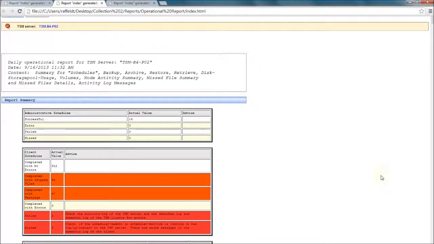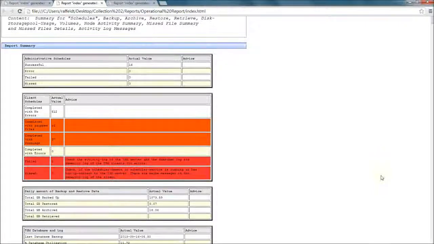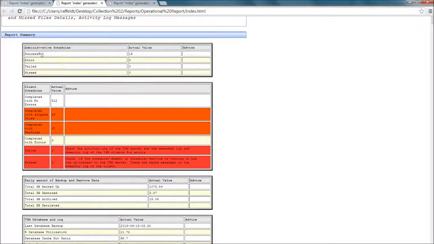So what we see here is we have a lot of information inside, starting with a summary. We can see that we have administrative schedules successfully completed. Here we have a summary of the client schedules, and we see also from the colors that there are some problems. For the failed schedules, we get an advice. This advice is freely configurable.